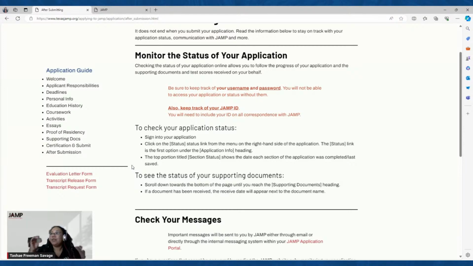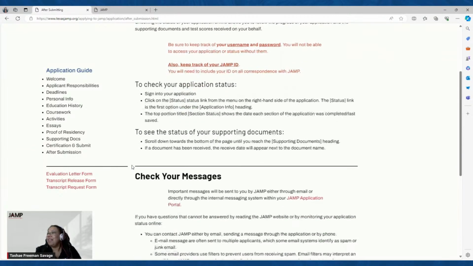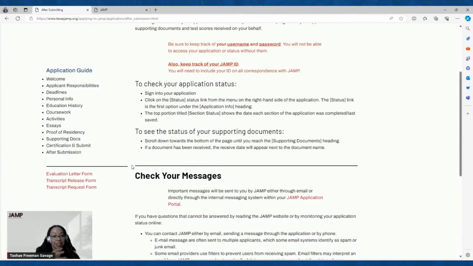And so keep track of your JAMP ID. That's a big one. When you start your application, you're going to be given a JAMP ID. That is the ID tied to your name, your birthday, everything. So save that JAMP ID, because if you're a JAMPer, that's your ID. Then you'll go into the application, and you are going to be able to check your application status.